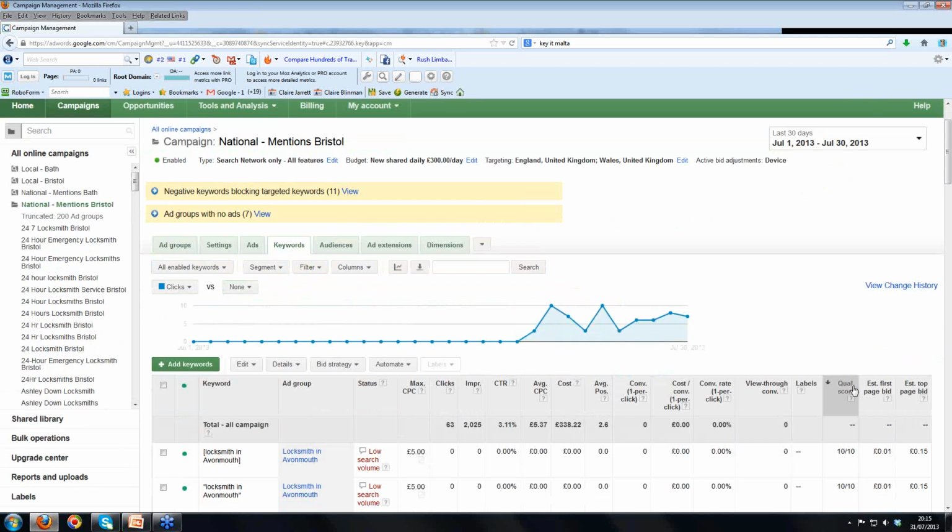You can see that I have got a column here that says qual score, so I don't know if you can see that. Okay, but that will not appear in most people's accounts. I'm going to show you how to turn that on.